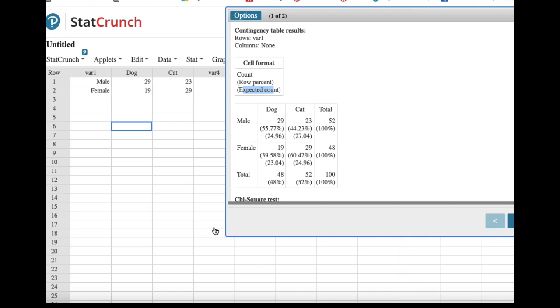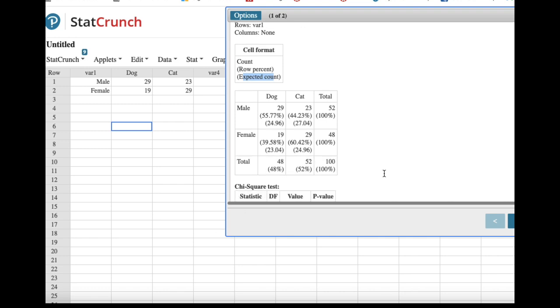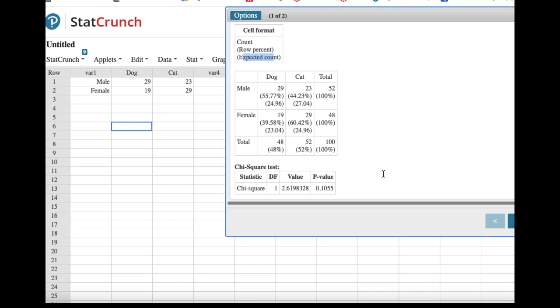Looking back at the StatCrunch readout, if I scroll up a little bit, on the bottom here you'll see the chi-square test. The p-value is 0.1055, and the value that you see here is the chi-square test statistic. It is 2.6198. So this is our test statistic, and this is our p-value.